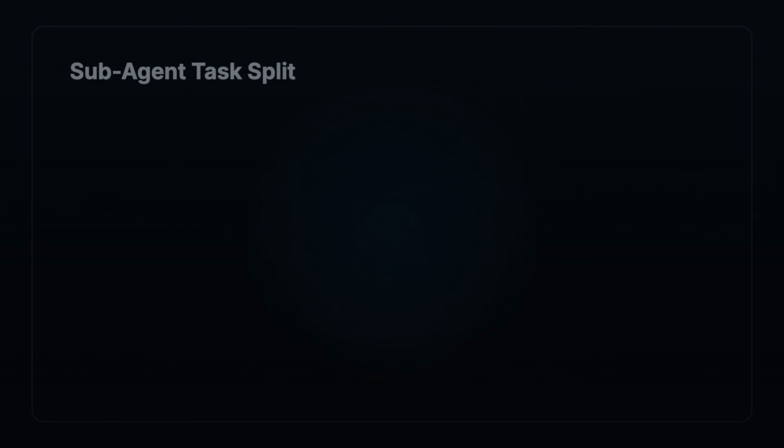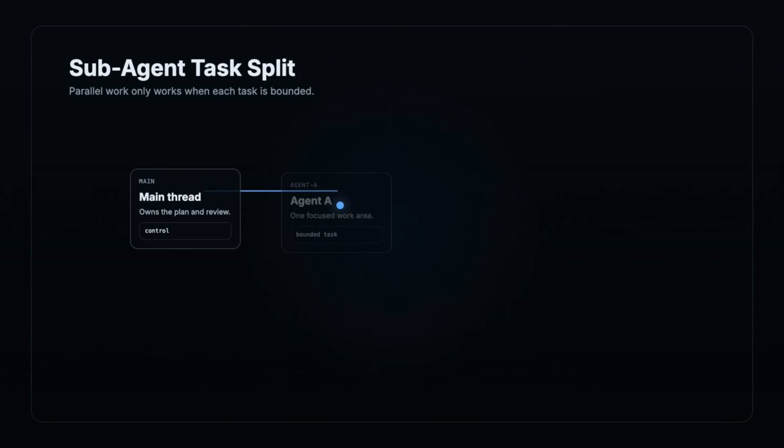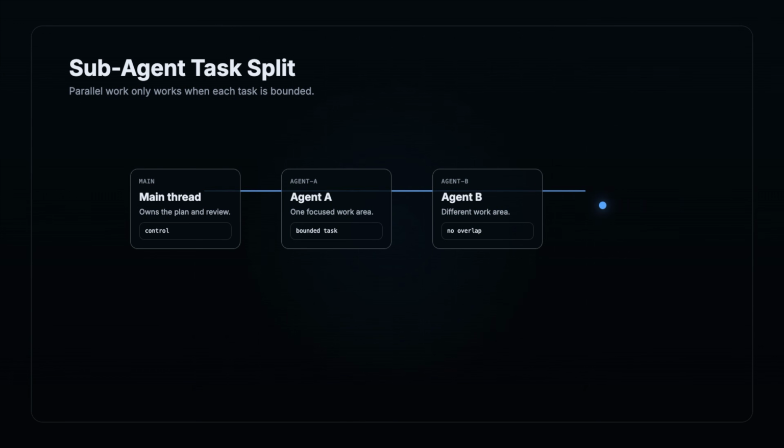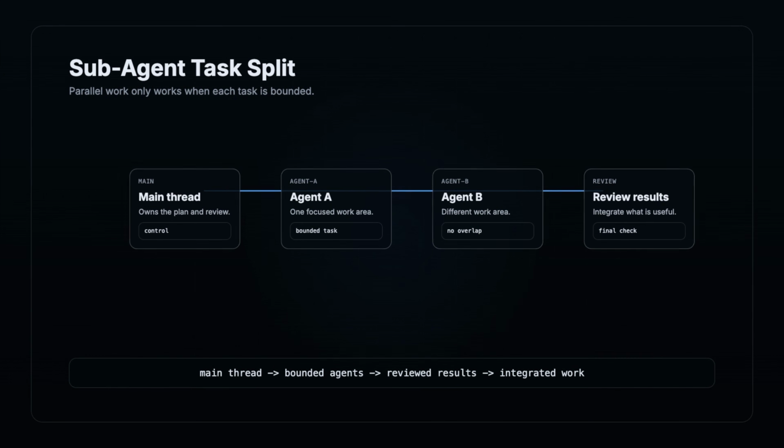Another advanced trick is using sub-agents for parallel work. The idea is not to throw a whole project at a bunch of agents and hope it works. The useful version is much more controlled. One agent explores the code base, another works on a clearly bounded part of the UI, another checks tests or reviews the result. The key is ownership.